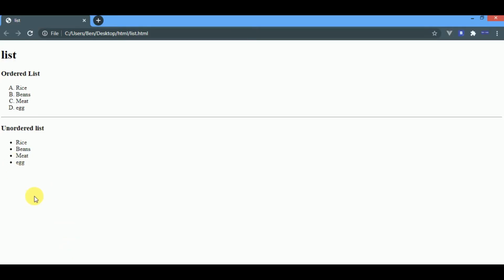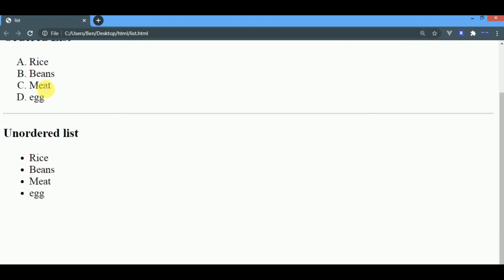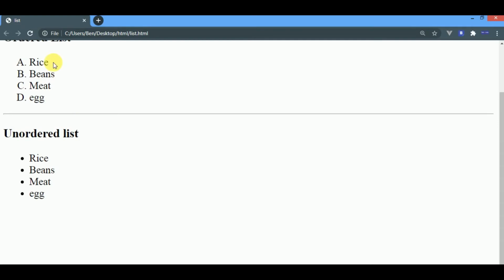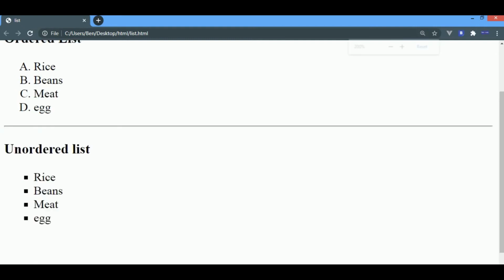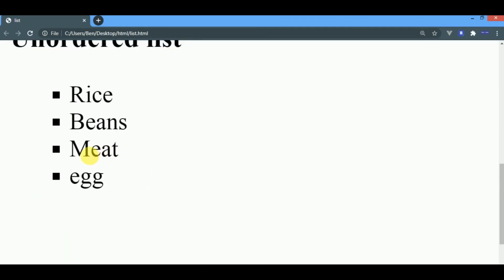This disk is actually what you are seeing here. Let me zoom my web browser. Okay, I know you can see it now. This is disk. If I refresh, nothing changes. But I can use square to list for unordered. In square, if I refresh, you see it changes from circle to square, right? Okay, let me zoom it more. Scroll down so that you can see it very well. This is square.